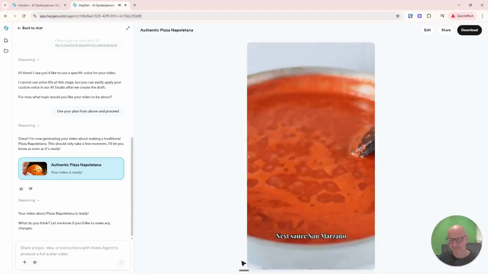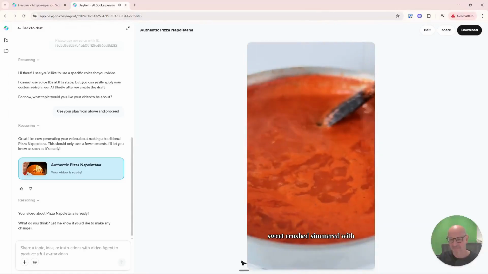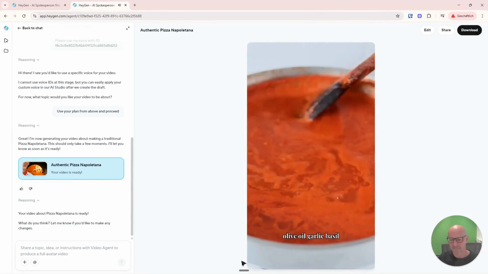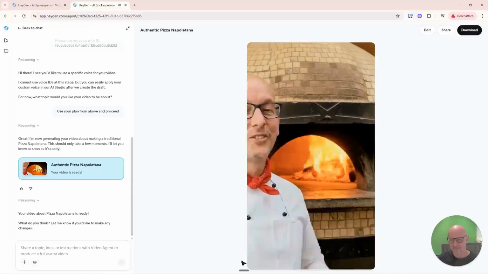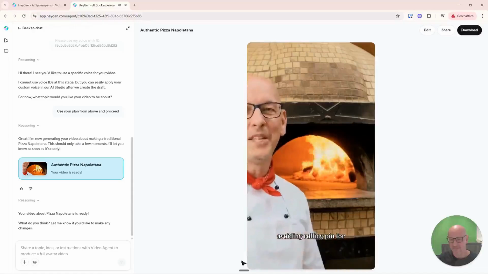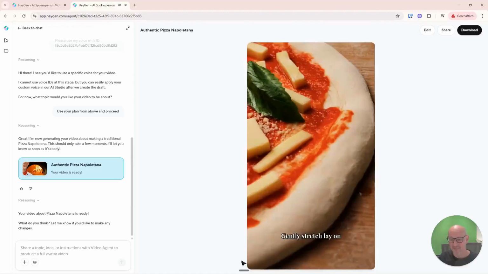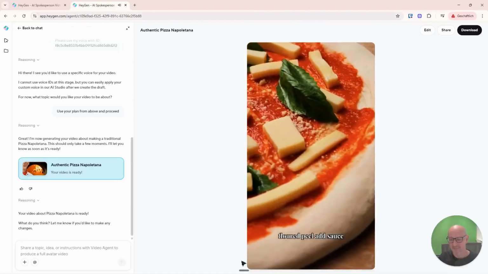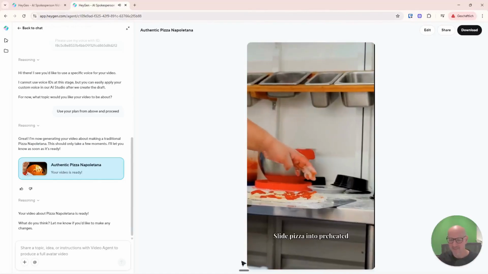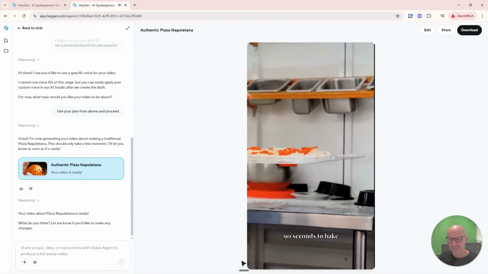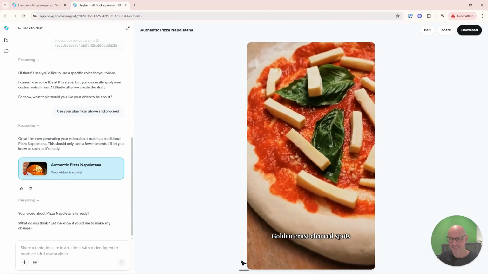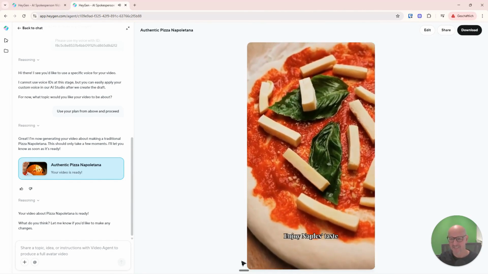hours. Next, the sauce. San Marzano tomatoes, known for their sweetness, roasted with olive oil, garlic, and basil. For toppings, use fresh mozzarella and fresh basil leaves. Stretch the dough by hand, avoid using a rolling pin. Stretch it nicely, place it on the floured dough, add sauce, mozzarella, and basil. Slide the pizza into a preheated oven at 400 degrees Celsius for 60 to 90 seconds. Golden crust, charred spots, melted cheese. Enjoy the taste of Naples.